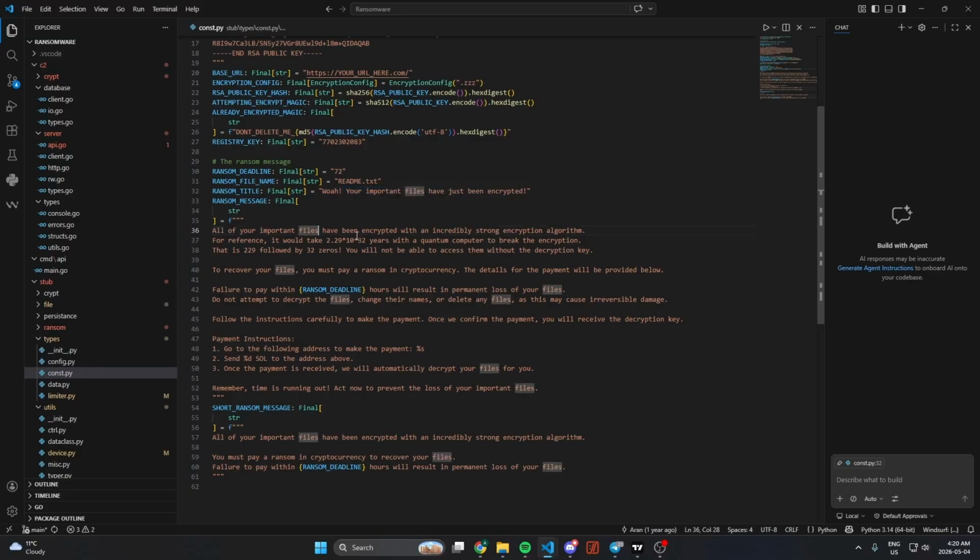All of your important files have been encrypted with an incredibly strong encryption algorithm. For reference, it would take 2.29 times 10 to the power 32 years with a quantum computer to break the encryption. That is 229 followed by 32 zeros. You will not be able to access them without the decryption key. To recover your files, you must pay a ransom in cryptocurrency. The details for the payment will be provided below.